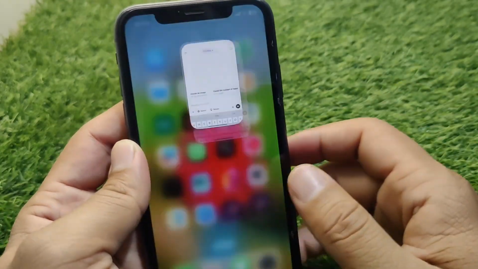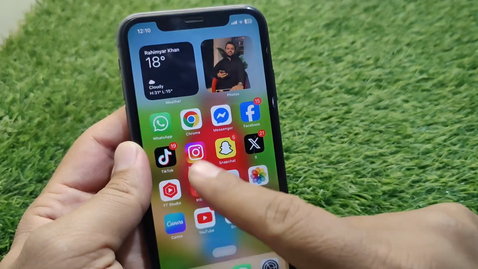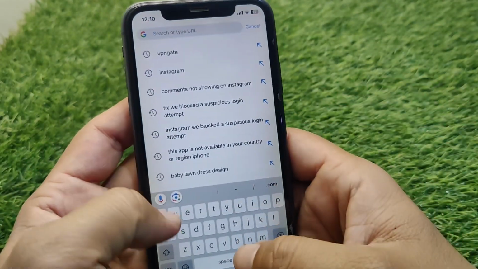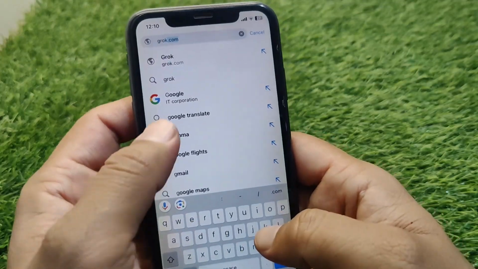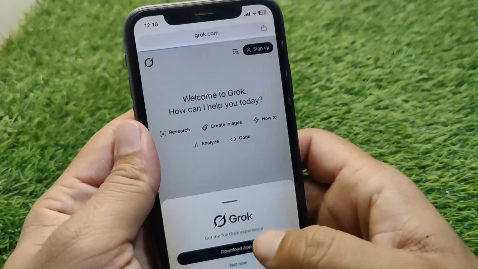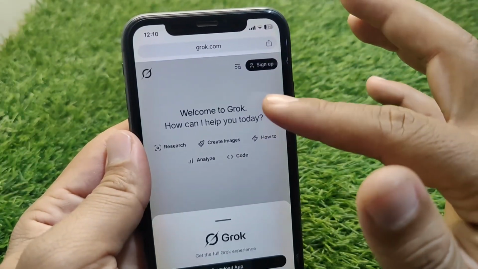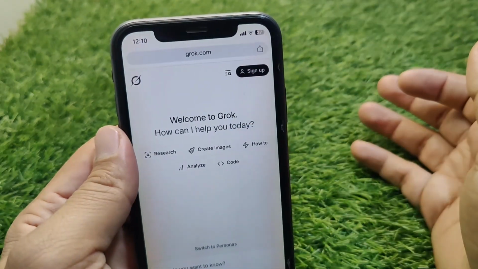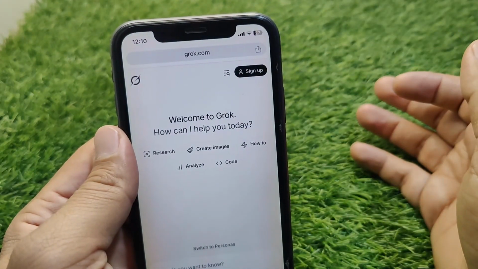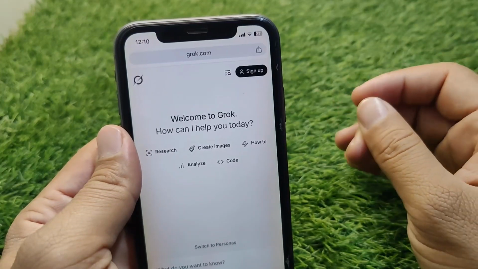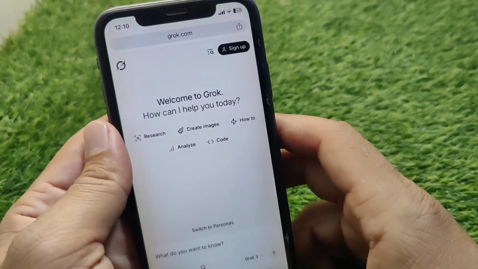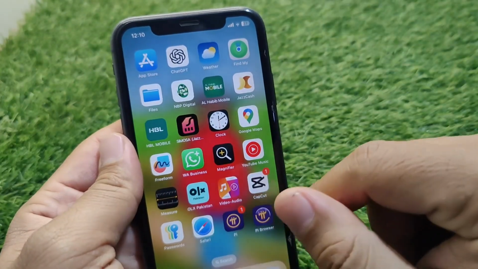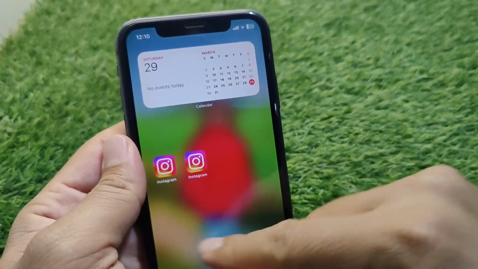You have to simply open any browser and search here for grok.com. Here it is, and then you have to simply sign up your account here, and after this, with the help of this website, you will be able to turn your photos into Studio Ghibli art. So this is the second way, and the third way is also there, that is you have to simply open your X account or X app, formerly Twitter.